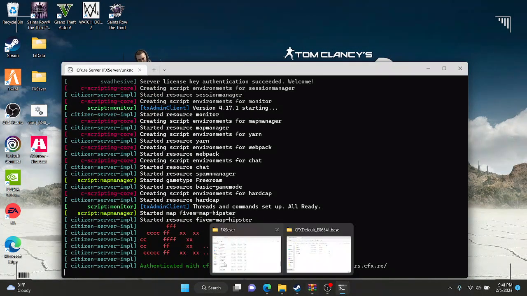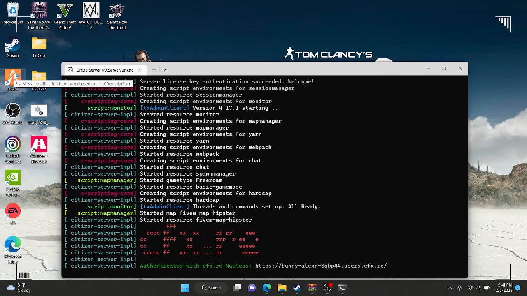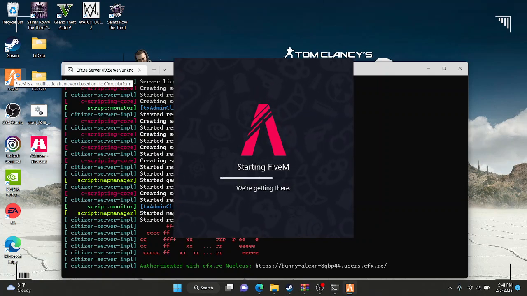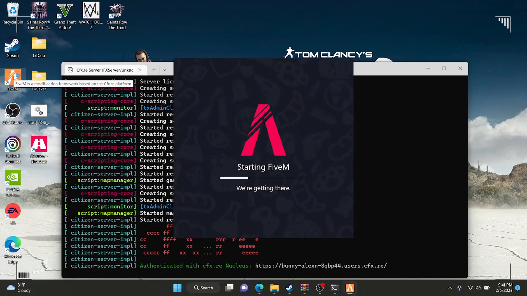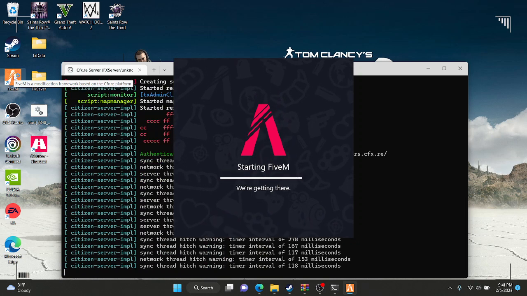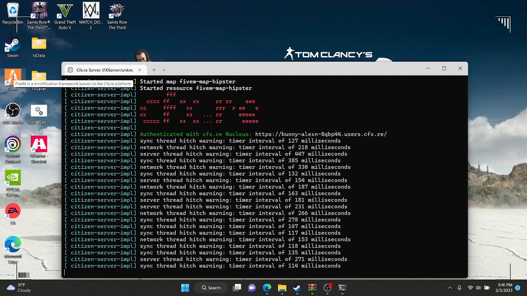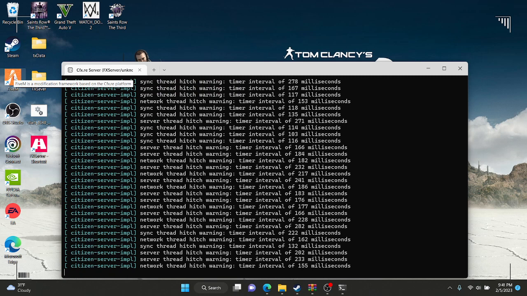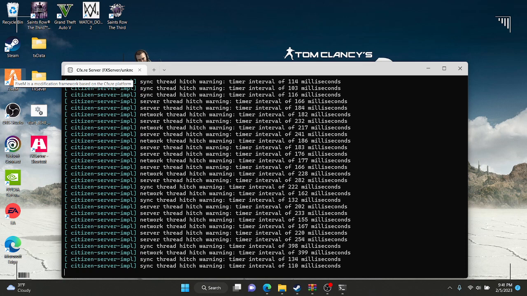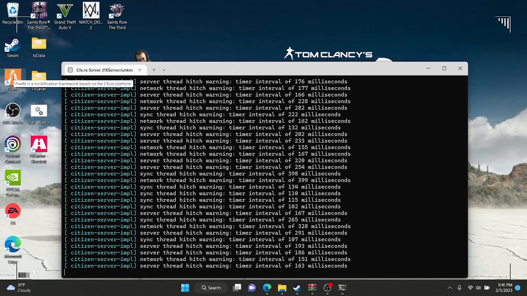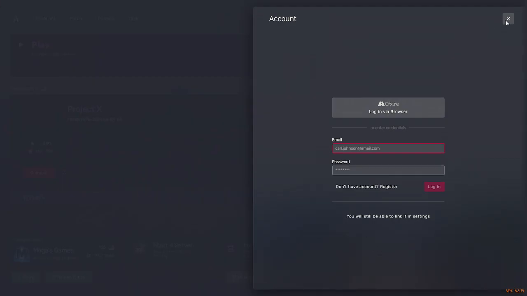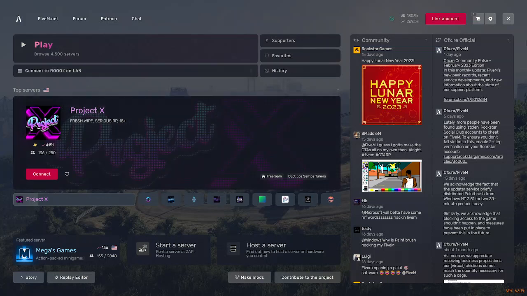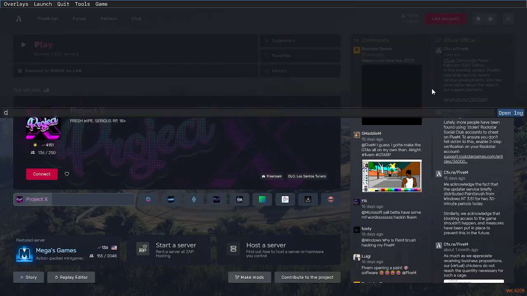So what you're gonna do is load FiveM. It doesn't work there, I might have to do that one. FiveM loader. You want to press F8 and type in connect.